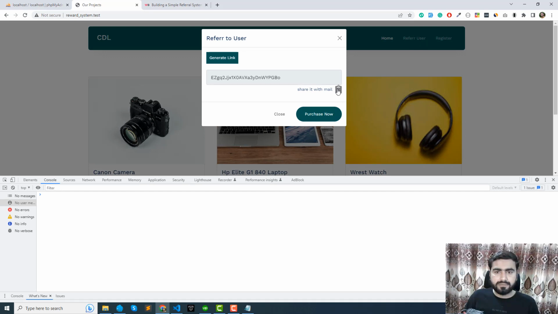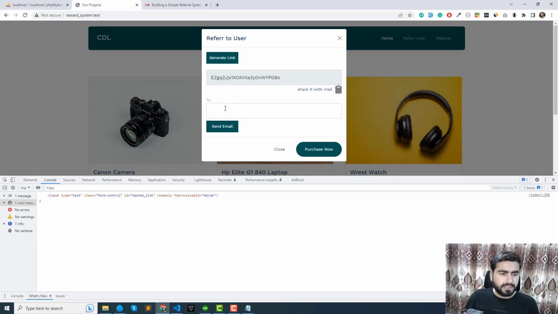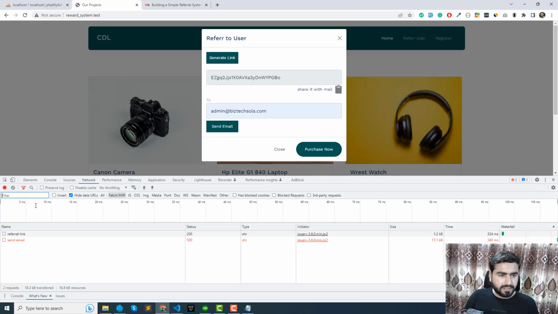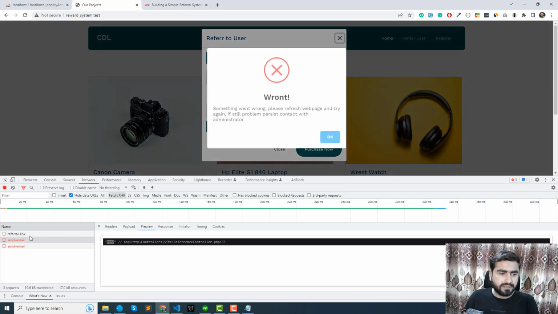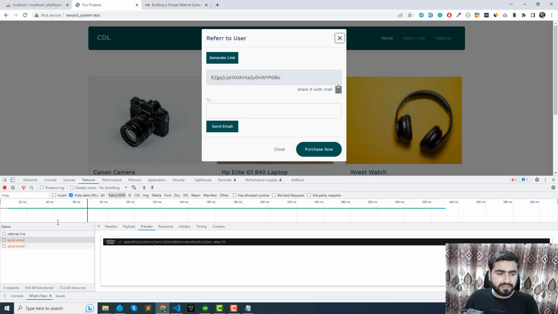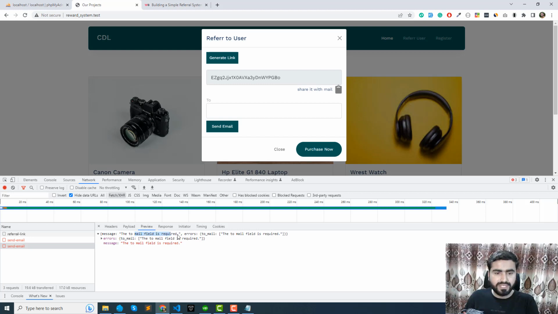Generate the link, copy it, share it with email. Okay, and here I first want to add a dummy email, send, and yes, we got here, our request is paused. And if I skip this, now what it will return, send email, something went wrong. If I go here, the field is required, right? So it means that our validations are properly working.